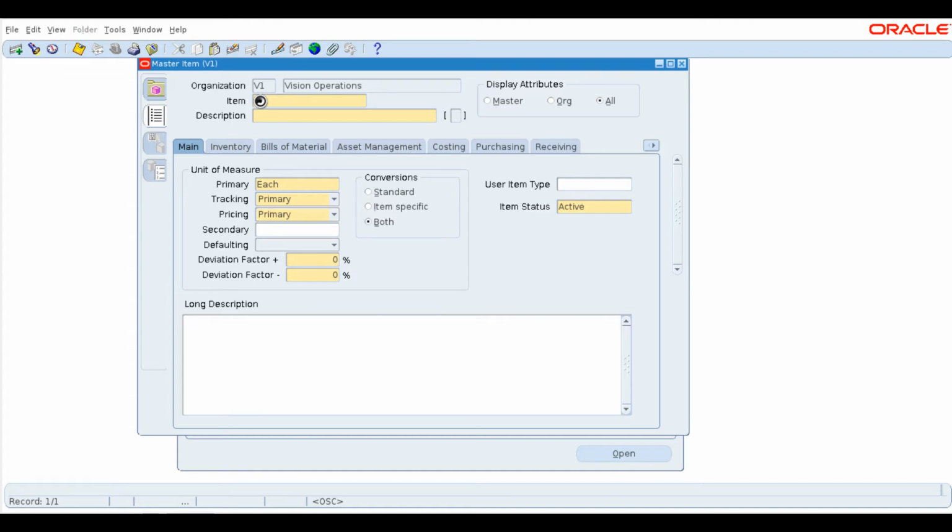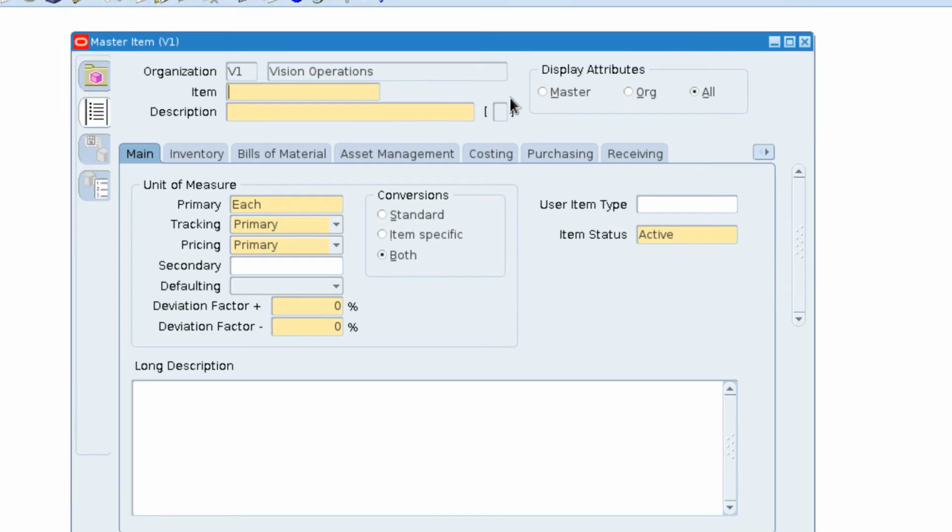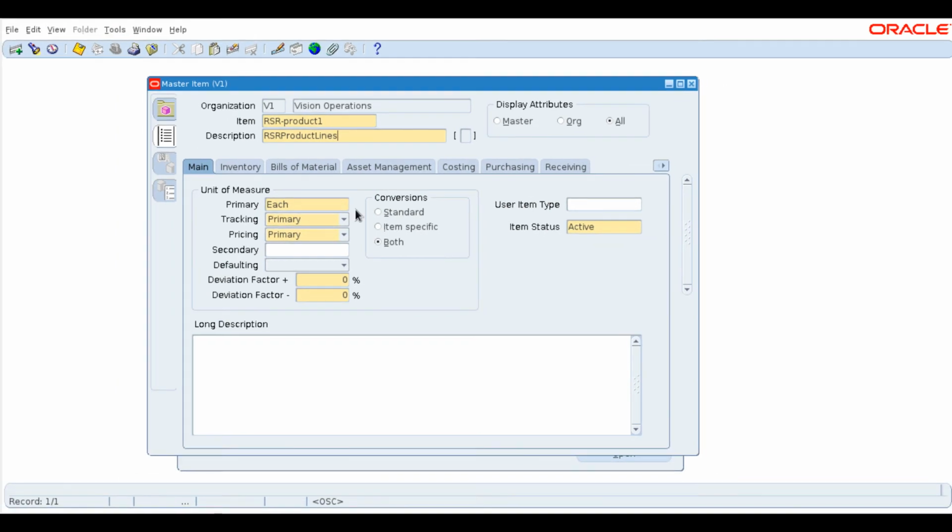Let's suppose we are creating a new item for this RSR organization. The item name is RSR product 1. Now give a description for that: RSR product lines. Whatever the description is, you can provide it here.